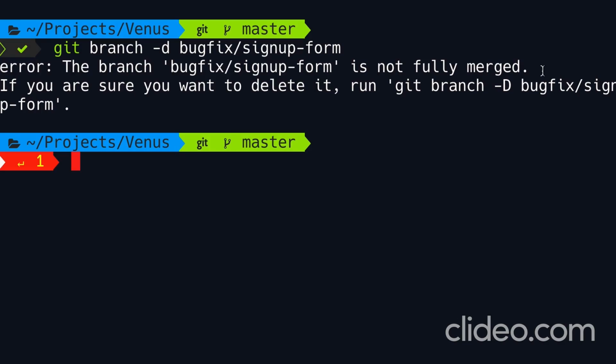But if you're pretty sure that we don't want the changes in this branch, we can force the deletion by using a capital D. So we say git branch -D. Now in this video, I'm not going to delete this branch because later in this section, we're going to merge the changes in this branch with master.